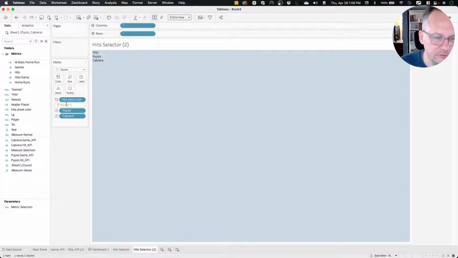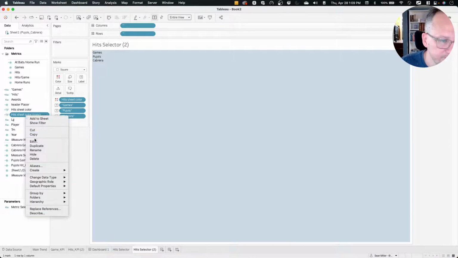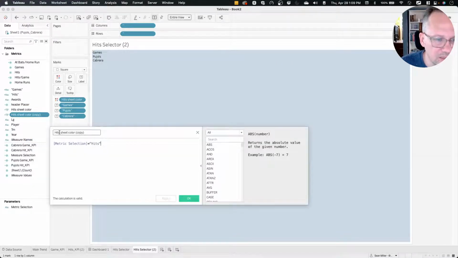And then we'll do games double quote there. That changes that. That makes two there. I need to duplicate this. Change this to the games sheet color. Get rid of my copy and make sure this equals games. Okay.